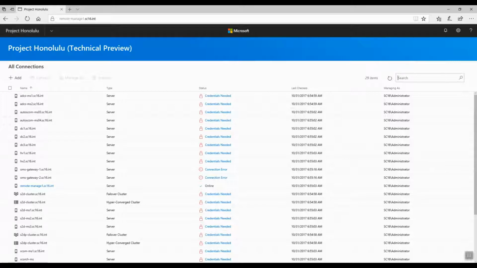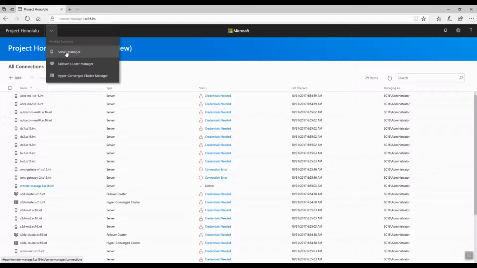To the right of that, we have the drop-down, and the drop-down has the three primary solutions that are currently part of Project Honolulu. So we have your Server Manager, Failover Cluster Manager, and then also the Hyperconverged Cluster Manager. We'll be briefly discussing each one of these over the next few minutes.